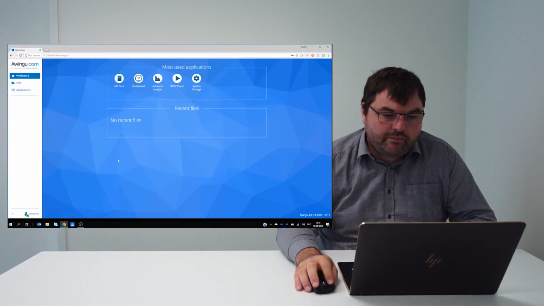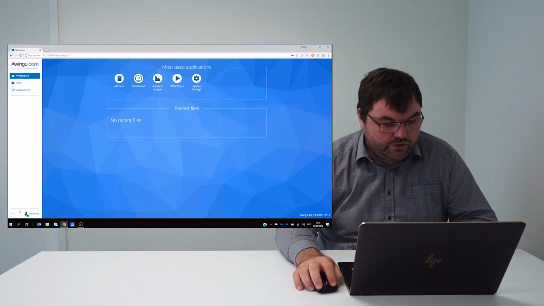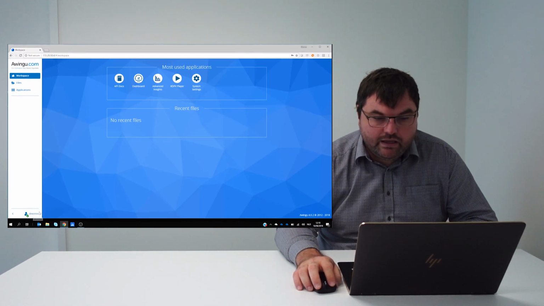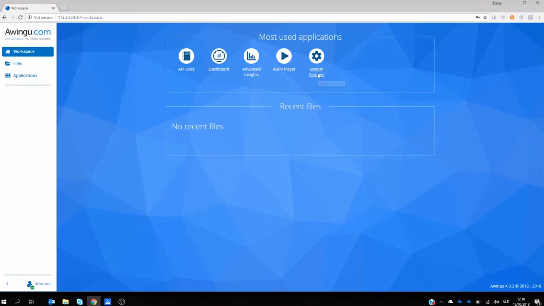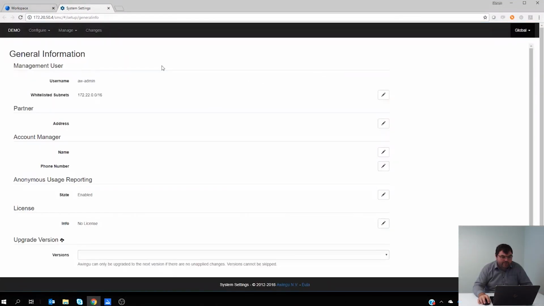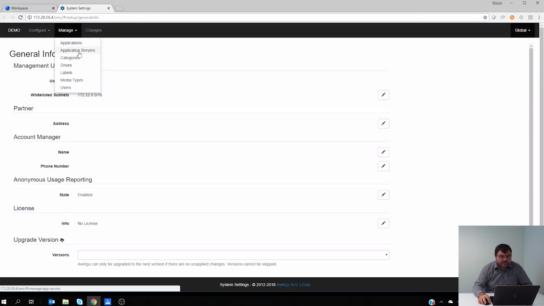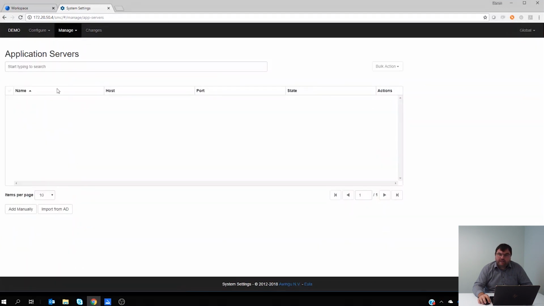So to do so, I need to log in with an admin user. I'm still logged in with my own account, and I have the management tools. I go to the system settings, and the first thing I need to do before publishing a full desktop is adding the machine to the configuration. This can be done through the manage application servers. The application servers are a list of all the systems where Awingu can connect to.